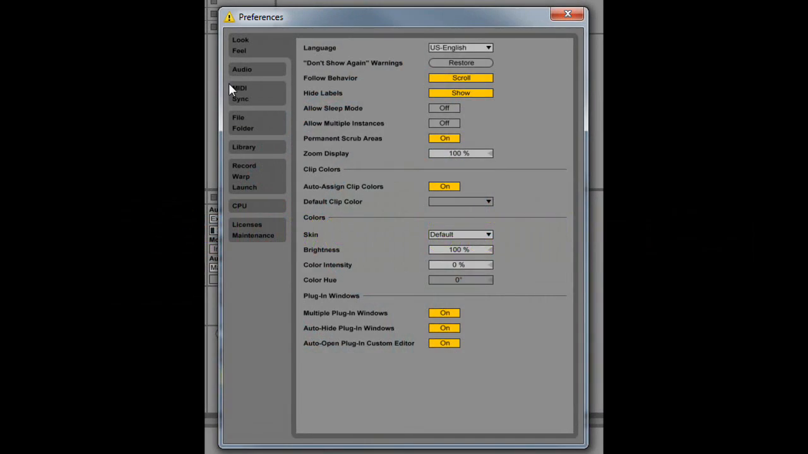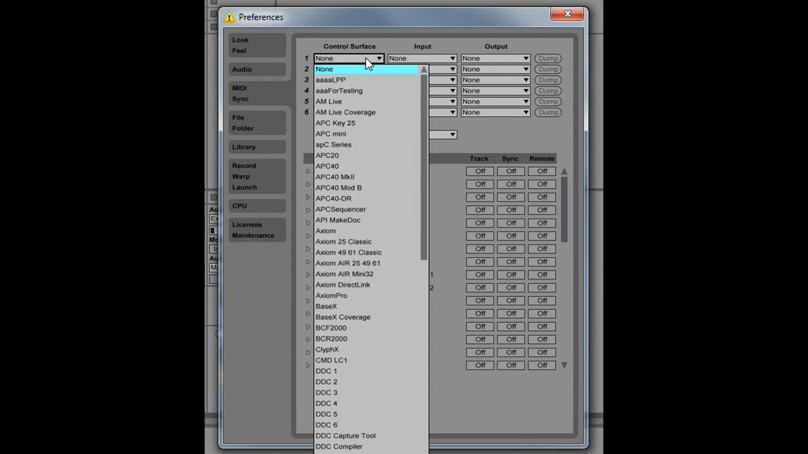For your settings in Live, you'll need to select one of the DDC scripts. There's actually 6 of them, DDC 1 through DDC 6. The reason there are 6 of these is so that you can use up to 6 controllers where each controller is controlling a different device or group of devices.